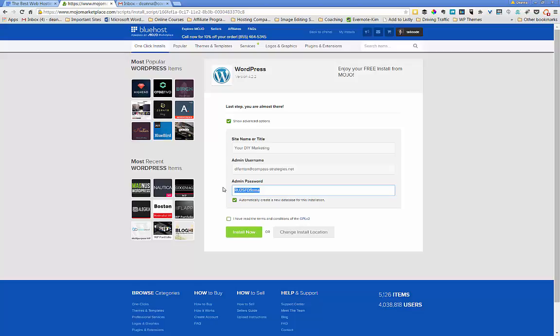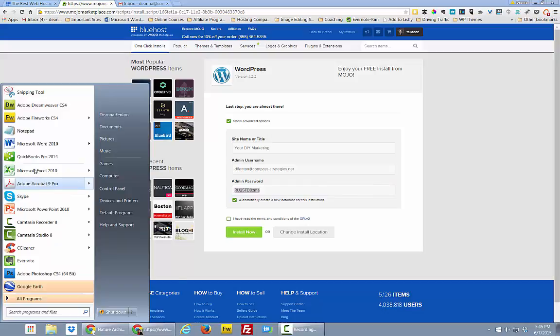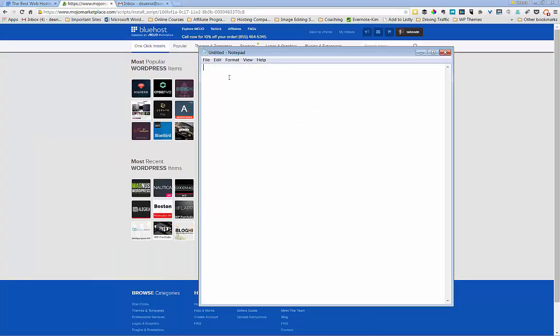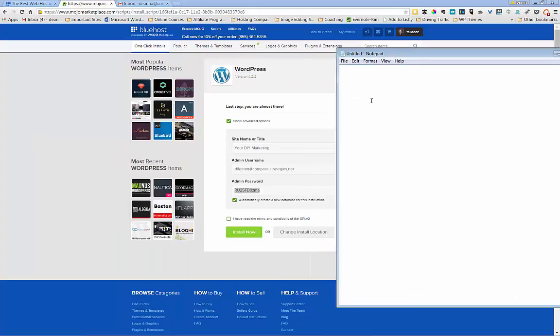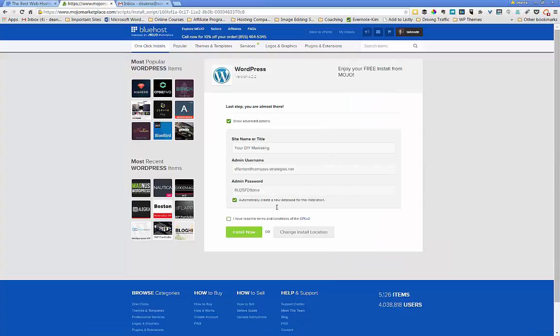Because you see this password, I'll show you a quick little tip that I always use, and again, I'm using Windows right now, is I create a little notepad file right now. So I'm going to say for your DIY marketing website, my admin name is going to be my email address. Make sure you do it right, whatever you decide that's going to be. And my password, at least temporarily, is going to be that. So again, I'm going to change that after we get WordPress installed.